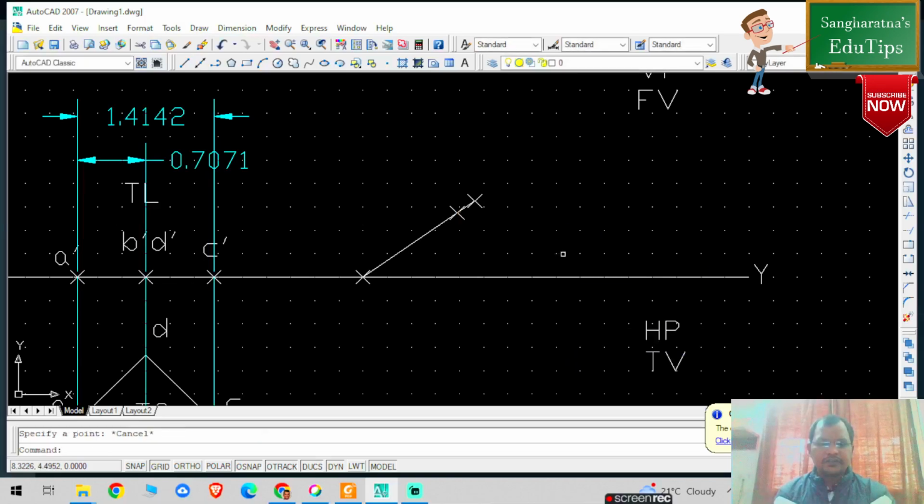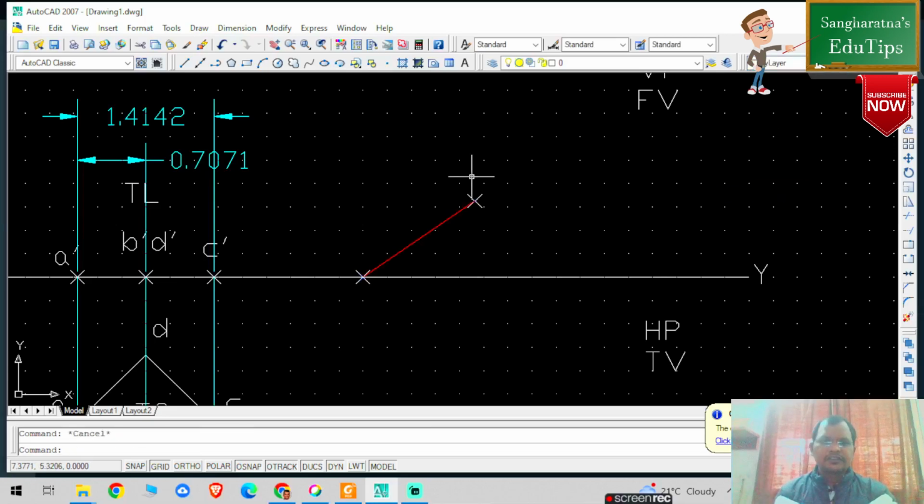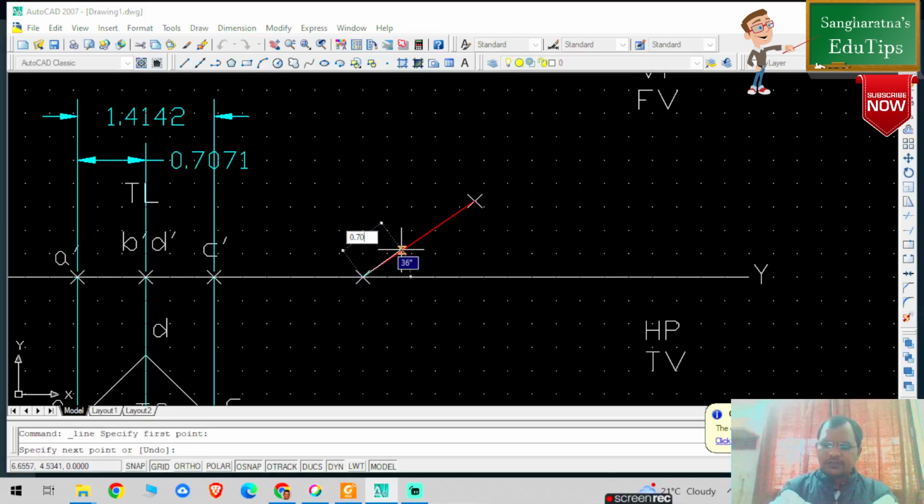press escape, then Control Z. Okay, now I am converting this particular line into cyan color, okay, in red color. So you can change to any color, right. So I need to mark B dash D dash, which is 0.7071 from A dash. Okay, so I'm selecting line, I'm selecting this particular point, right, the dimension is 0.7071, press tab, angle is 35 degree. Okay, then press escape.